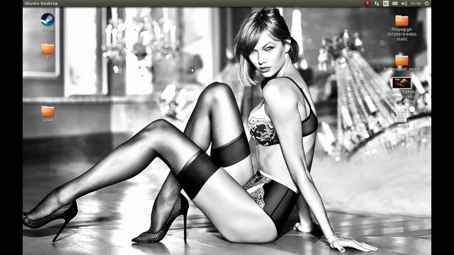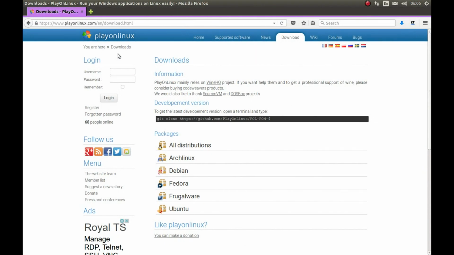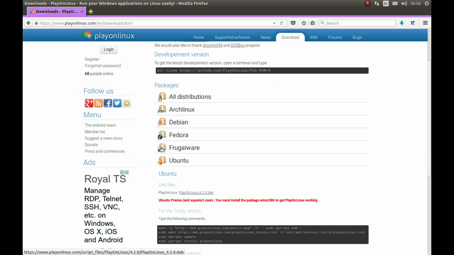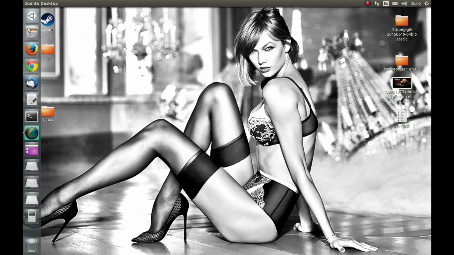Well, the first thing you need to do is to get PlayOnLinux. You can go to playonlinux.com and download the file for whatever distribution you are using. I'm using Ubuntu, so I will download this file and install it. Okay, I already have it, so let's start it.